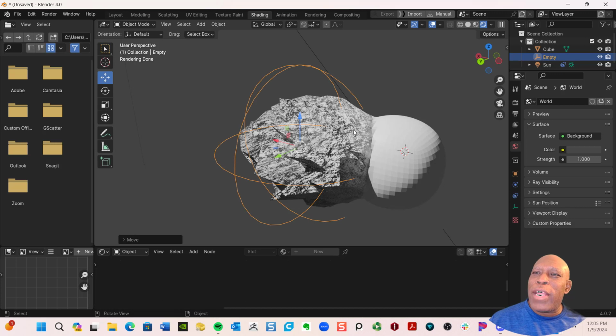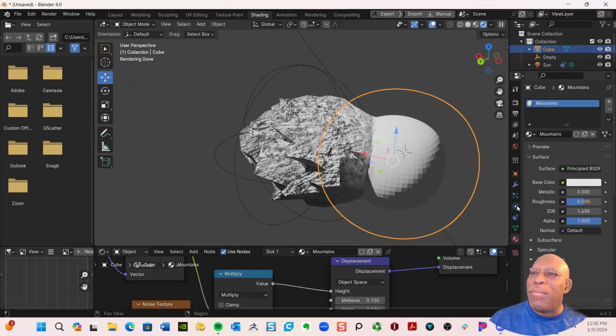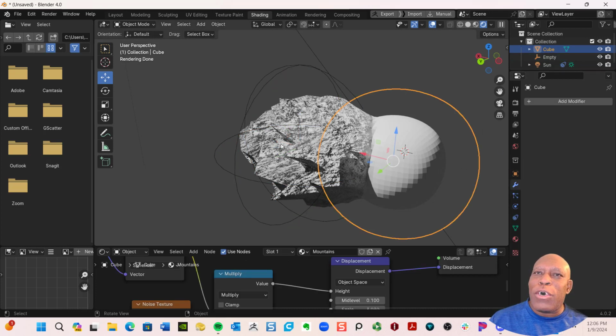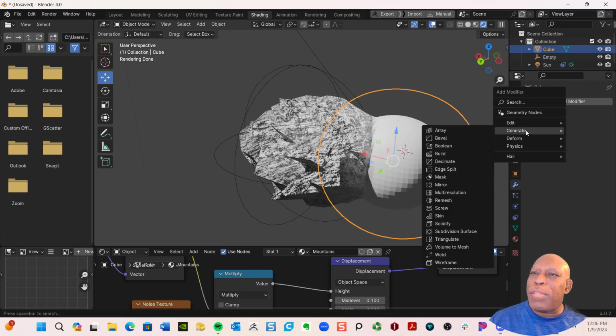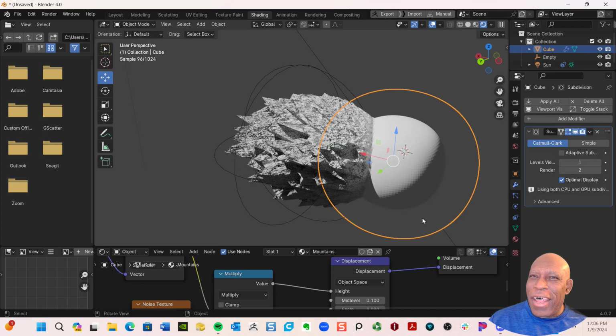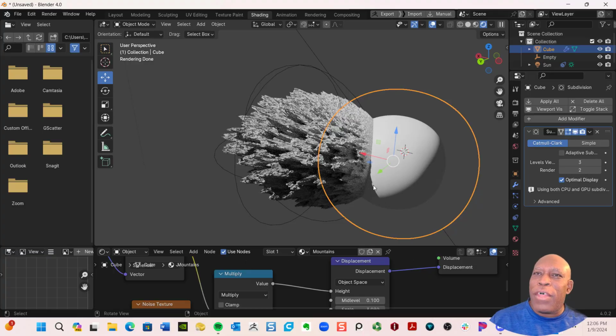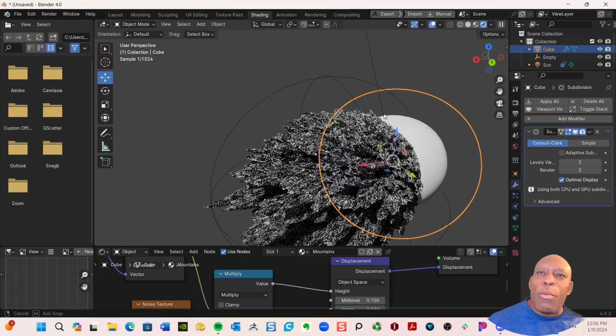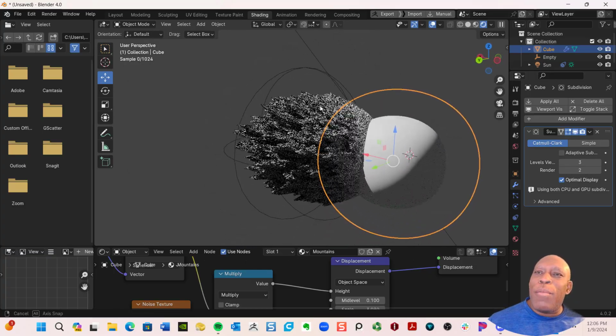Now, one of the little things I want to add to this is we can add more modifiers. Say I want this to be a lot smoother. I can add another modifier right down here. Now, this is our subdivision surface. Now, instead of a displacement, let's do a subdivision surface modifier. And there we go. That'll help smooth it out a little bit. There we are. And that's going to help you to add a little more detail, a lot more detail.